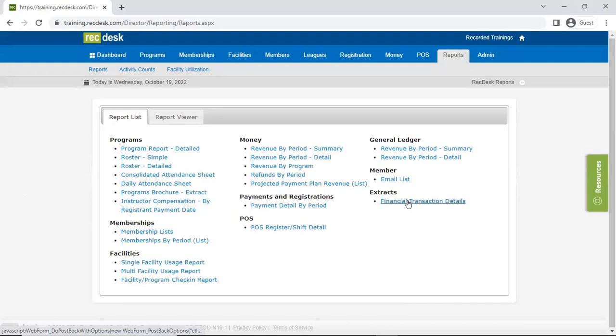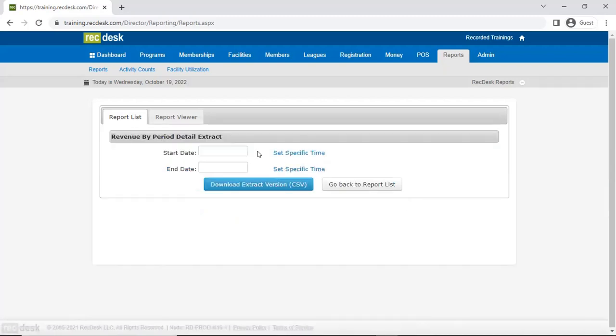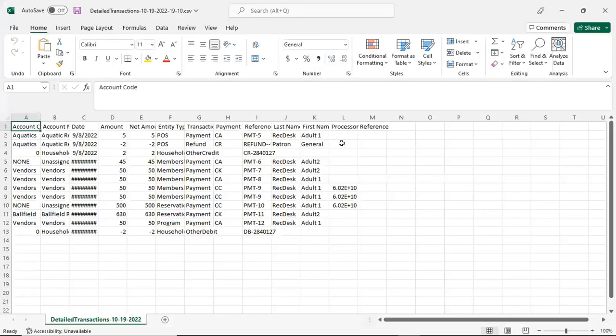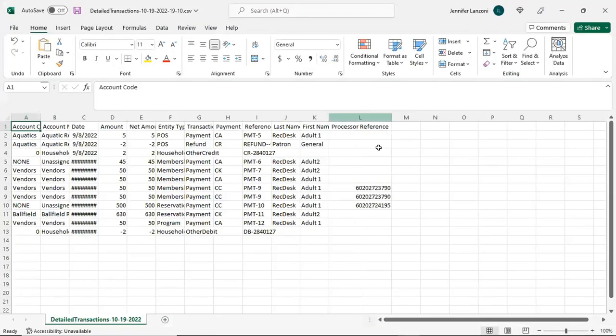Some groups will run financial transaction detail reports because their finance department or an outside auditing department would like to see a list of all the payments you received as well as the transaction reference numbers. The financial transaction details report, when you export to Excel, will have a column that will have your financial transaction reference numbers that you can use within your payment processor to go searching. That's going to be this column here. And if I widen it, I can read the number right here.